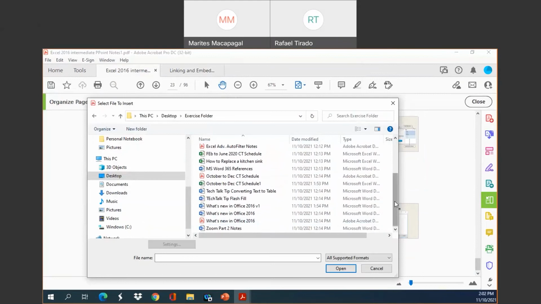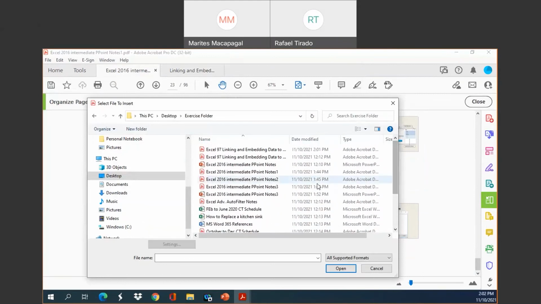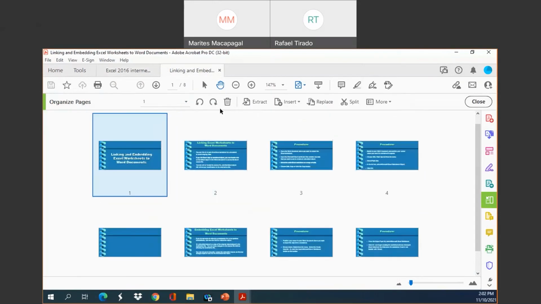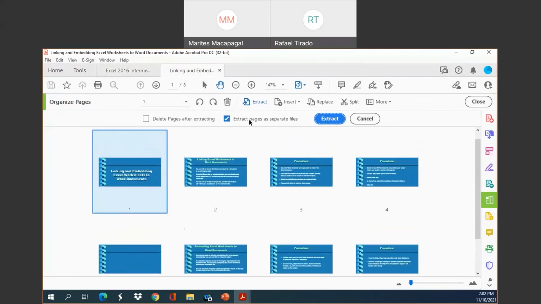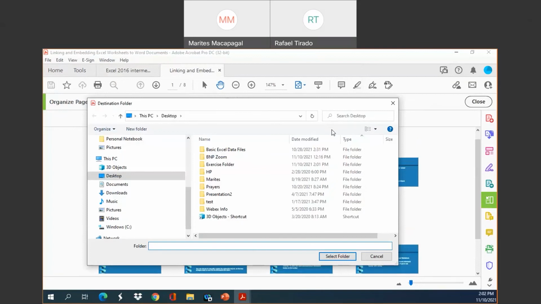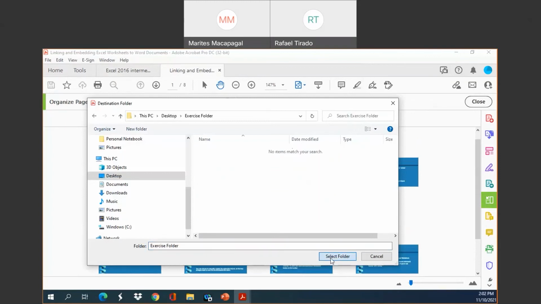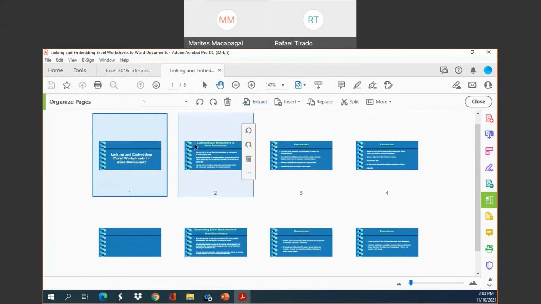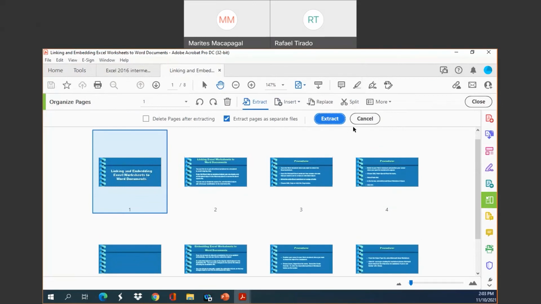Did it go here? It did not extract properly. What's going on? Let me do it once more. Let me extract this, and extract it to my exercise folder. Select folder. There you go. Do you want to overwrite it? It says. One second. It didn't go properly.